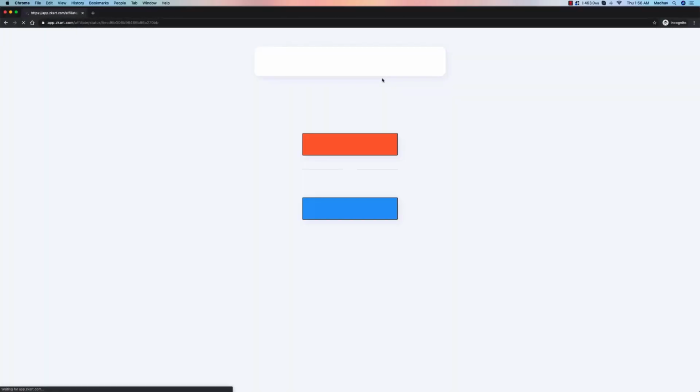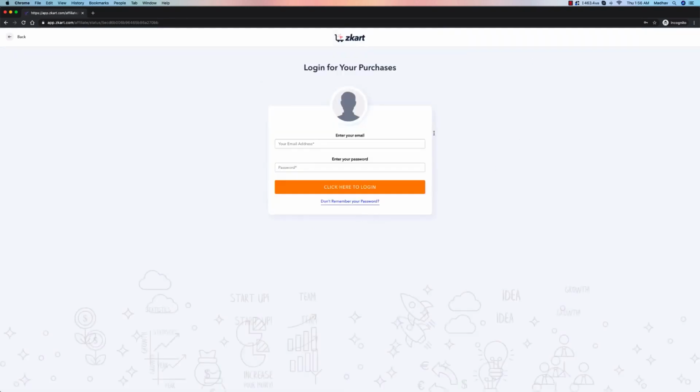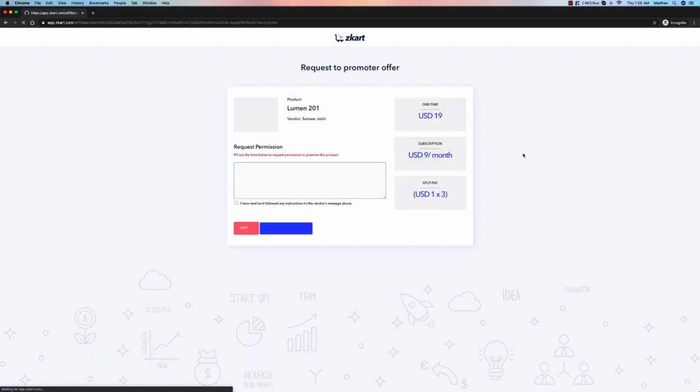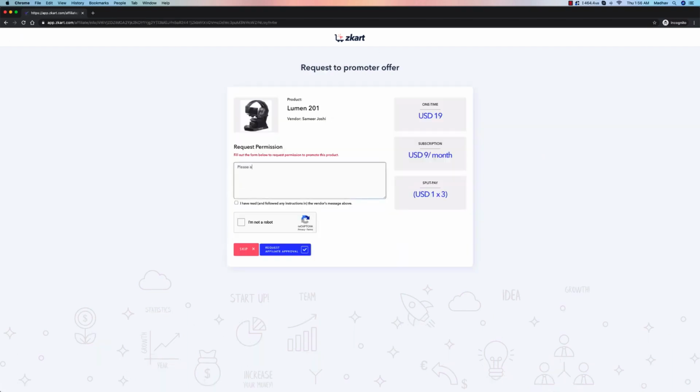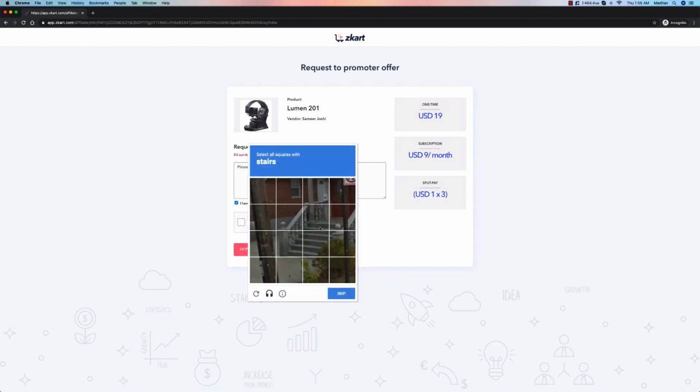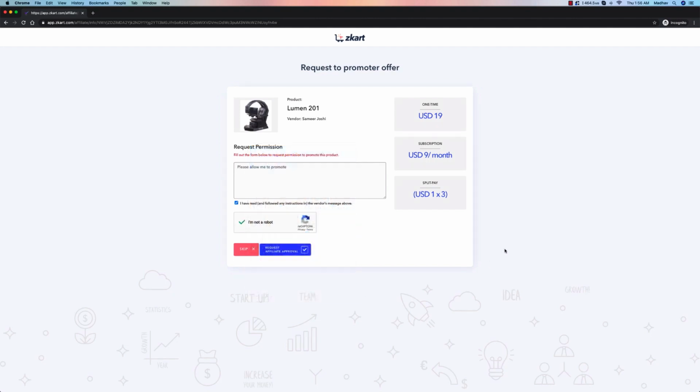So I'm going in as Madhav now, and Madhav is logging into his account. He has the affiliate apply URL, so you'll see the product over here. So Madhav can ask me, please allow me to promote this product. Madhav is verifying that he's not a bot. Everything is verified, and then he can ask for approval to be provided.